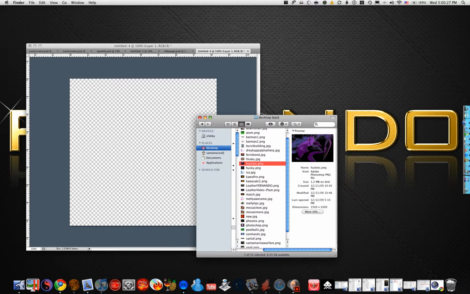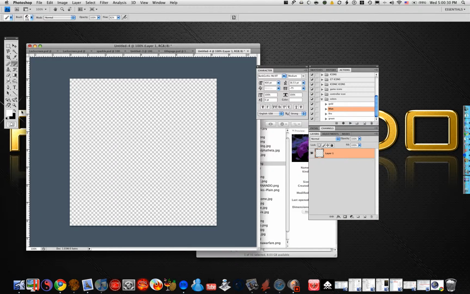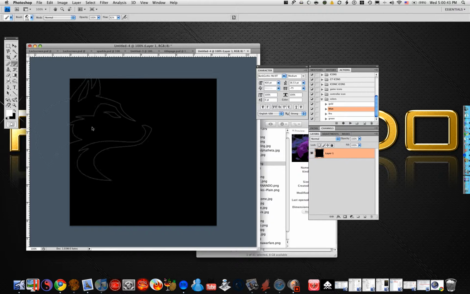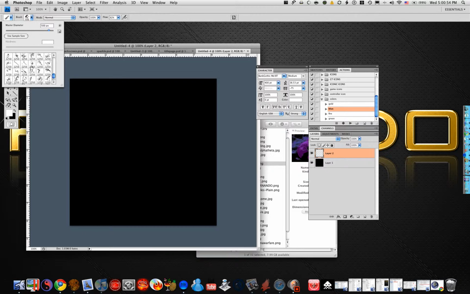So anyway, first, what you're going to want to do is open up a document, doesn't matter what size. Then you're going to want to put in a background. I'm just going to push Command Delete to put it in black. I'm going to use black, you can use whatever. So then make a new layer. And then go into your brushes tool, and then go to your brushes and go to these smoke brushes and choose which one you want.